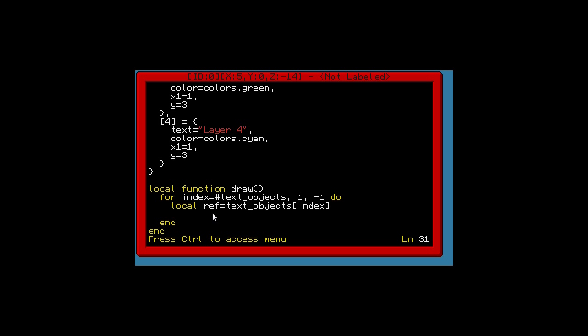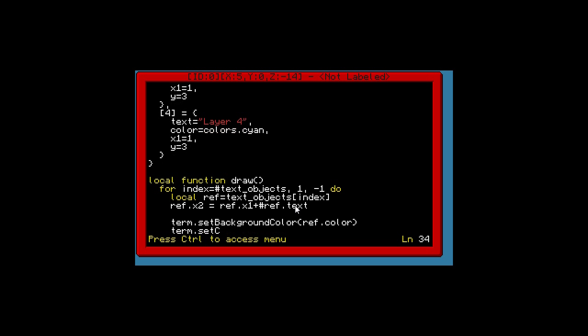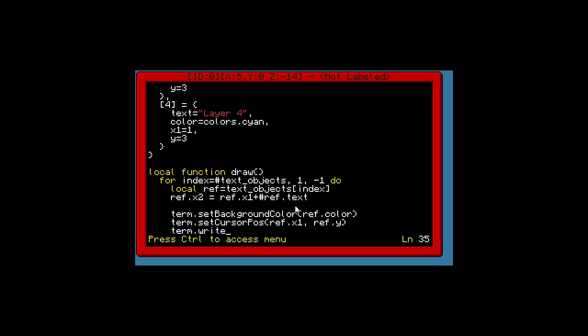That's all it is. So we're going to define an x2, ref.x2. Now, the reason I'm defining an x1 and an x2 is because we need the left boundary and the right boundary so that we know when we click inside of it. So this is going to be equal to ref.x1 plus the length of the text. We're going to set the background color to the color given to us, and we're going to set the cursor position to ref.x1 and ref.y. Then we're just going to go ahead and write the text.